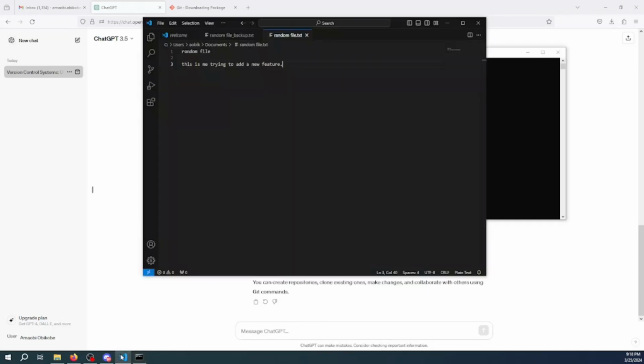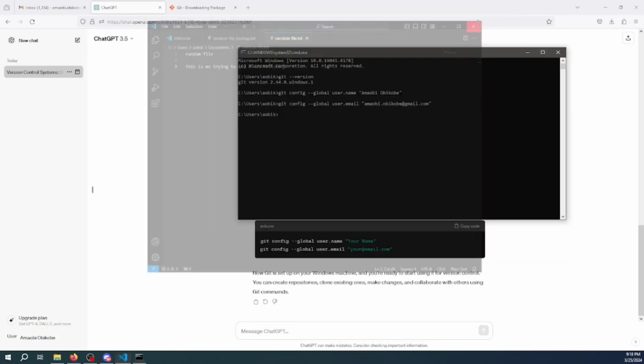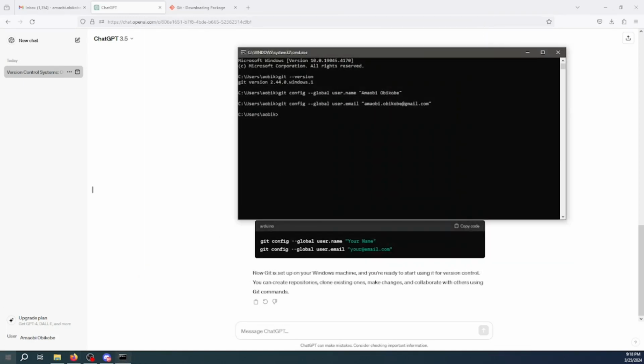So what I can just do here is to close this. I'm just going to close this and open it again when I need this, but for now let me just close that. So we already have Git set up, which is great.